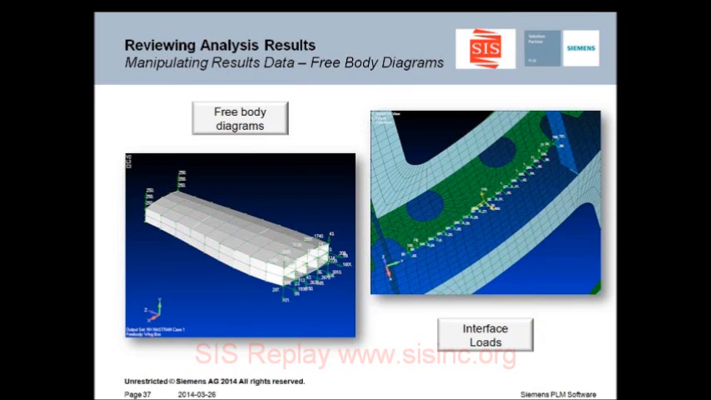I mentioned earlier the free body diagram capability. So you can take a chunk of structure and view the free body diagram of that structure. Also, another aspect of using this is to get interface loads between two interacting pieces of structure. So there's a rib against a fuselage skin shown on the right-hand side there, for example.